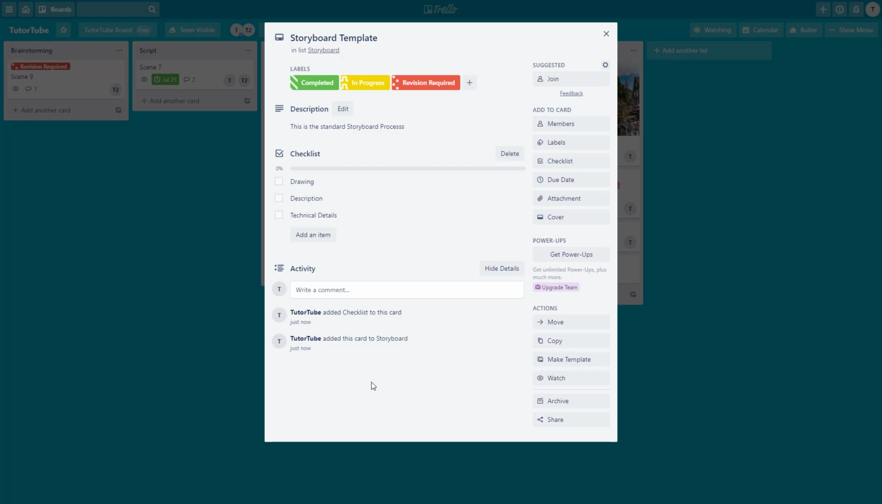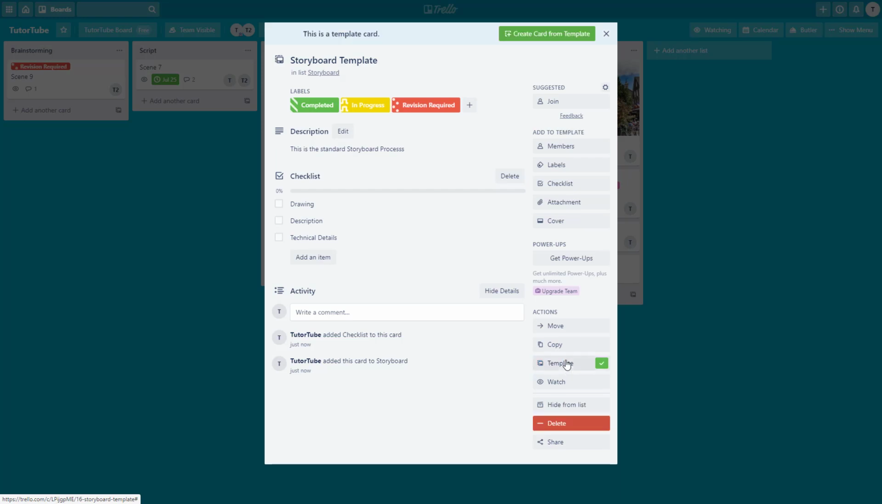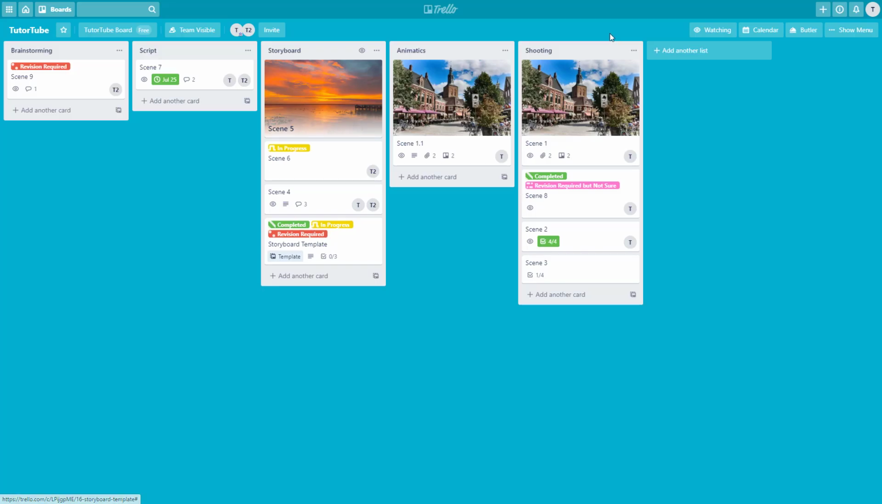So what I do is I just click on make template right over here. Let me click on make template, and what happens is that the card has been turned into a template. If I were to close this, the template is here, just like this. It has been labeled as template.